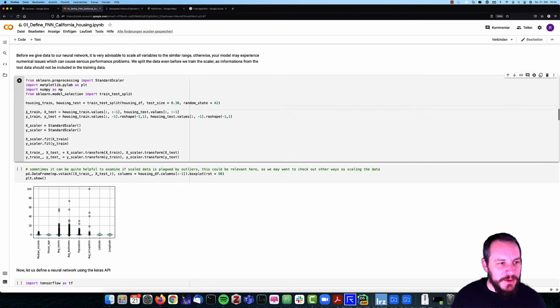Now, as a first step, I take the raw data and I divide the feature variables from the target variable. So here, feature variables, and then the house price as the target variable.